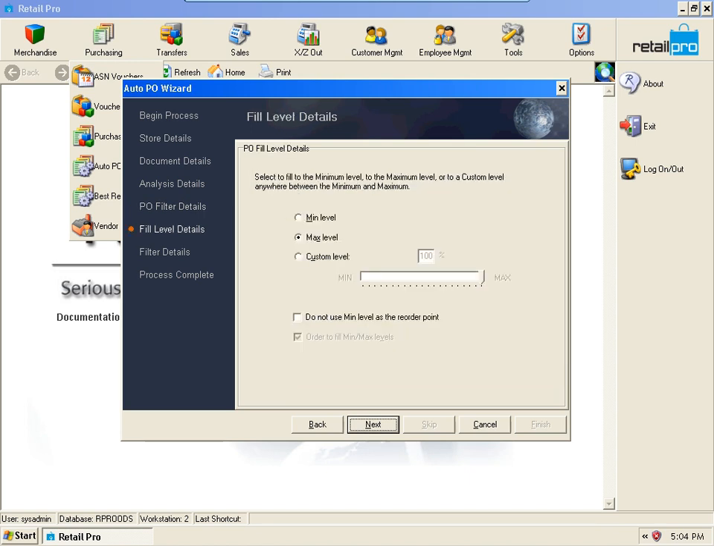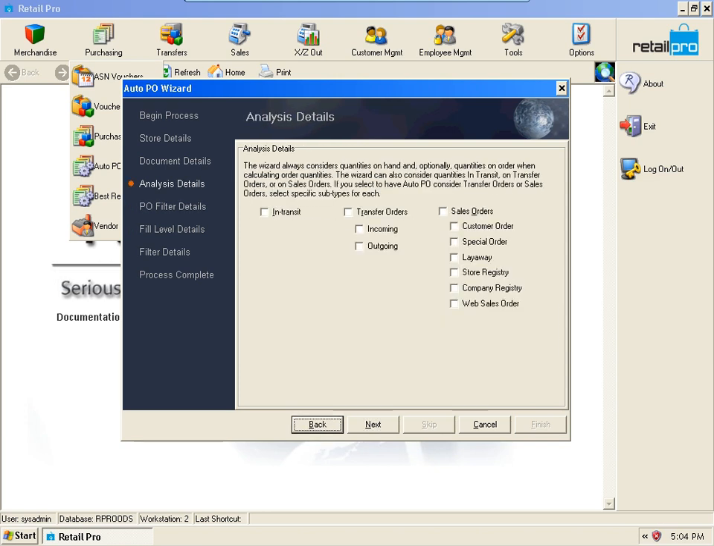How does Retail Pro know if you're below your min? Should it only look at on-hand quantities, or should it also look at on-hand quantities plus or minus any commitments you have? For example, what if you have existing commitments on layaways or special orders? What about outgoing transfers? Or maybe you have some incoming transfers in transit. So these are ASNs. Usually these are coming in, right?